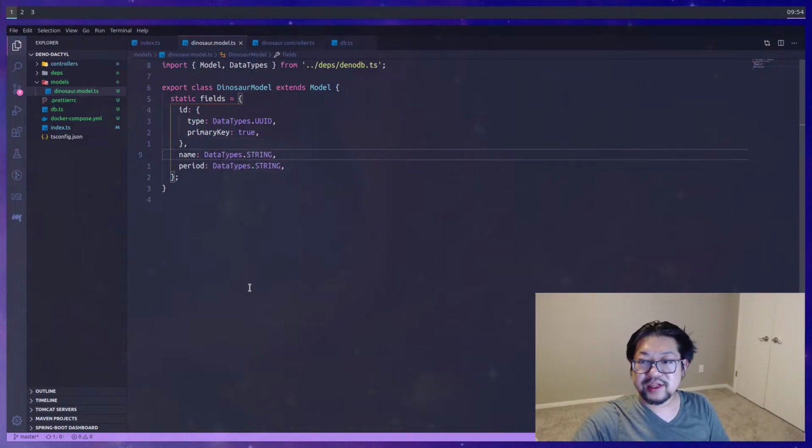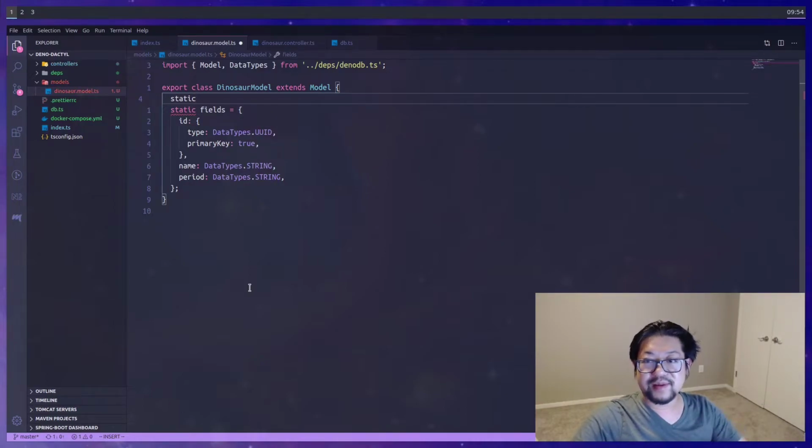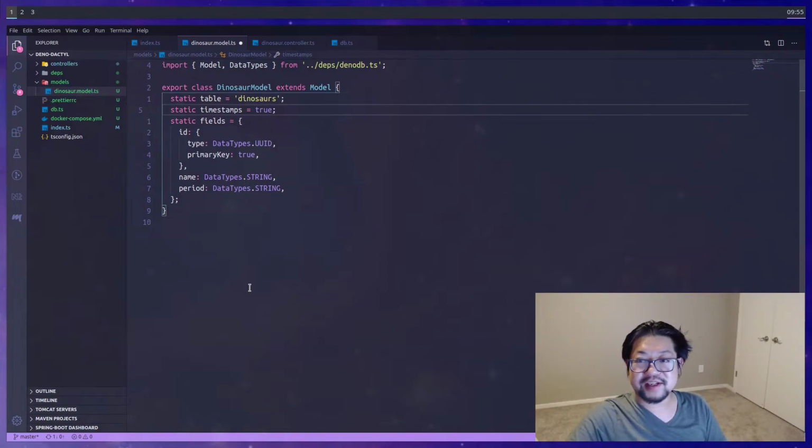The other fields we could just set to the data types of string. We don't have to open up an object because we're not specifying any other special properties to it. But I do want to add a couple of special properties to the model itself. And one of them is the table name of dinosaurs, so our database isn't called dinosaur models in the tables, which makes no sense. And then I'm going to specify timestamps as true. And that's just going to programmatically add the updated and created dates.